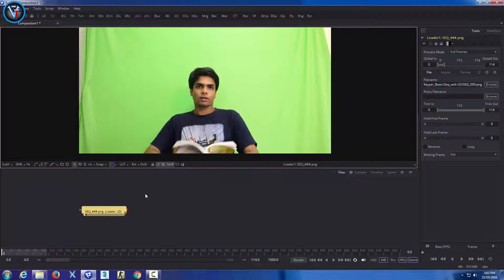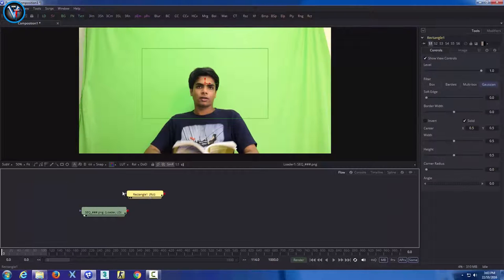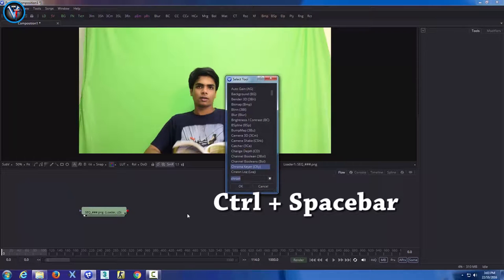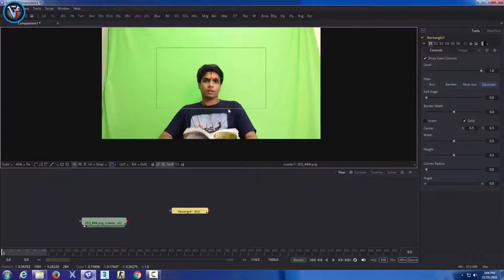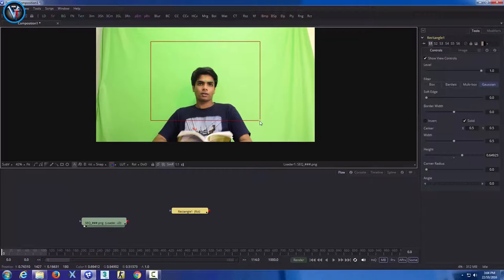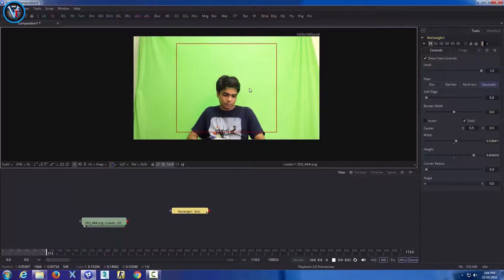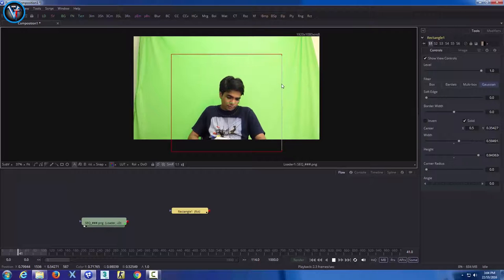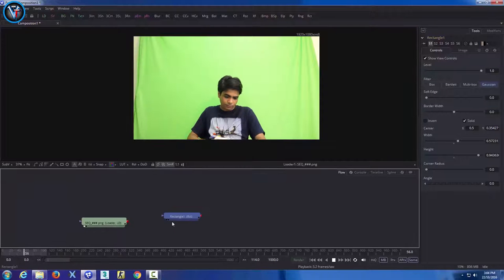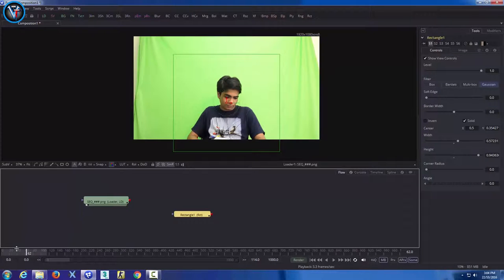So for that we have to take a rectangle. You can either take it from here or else press Ctrl plus spacebar, rectangle, here it is. And we just have to take the area at which we are working. It is not taking a lot of space, so we'll just take this much work area. Alright, so you will notice that these wrinkles are not coming inside this box. So we will just keep this box over here.